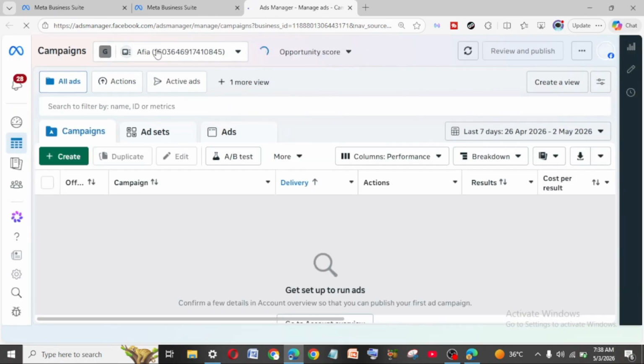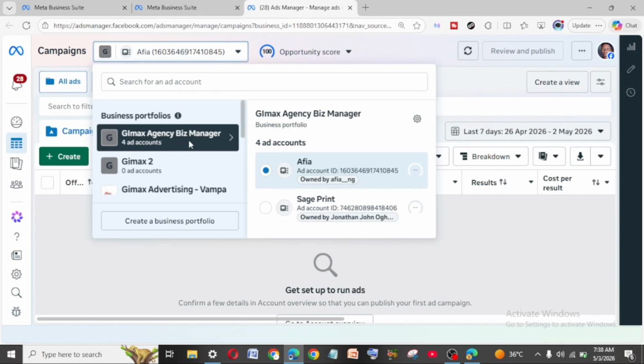Look at it. I just added it because I just followed step 3. Assuming I did not follow step 3, I would not have been able to add them. Before now, we had only 3 ad accounts in this business portfolio, but now it's 4, right? This is the one I just added, which is step 3.